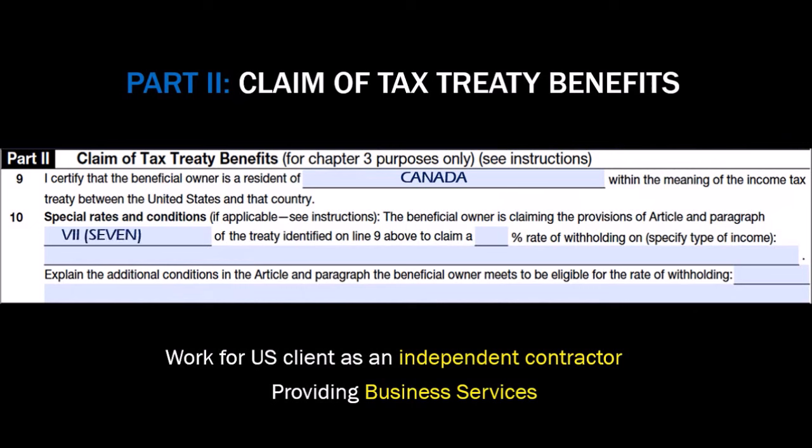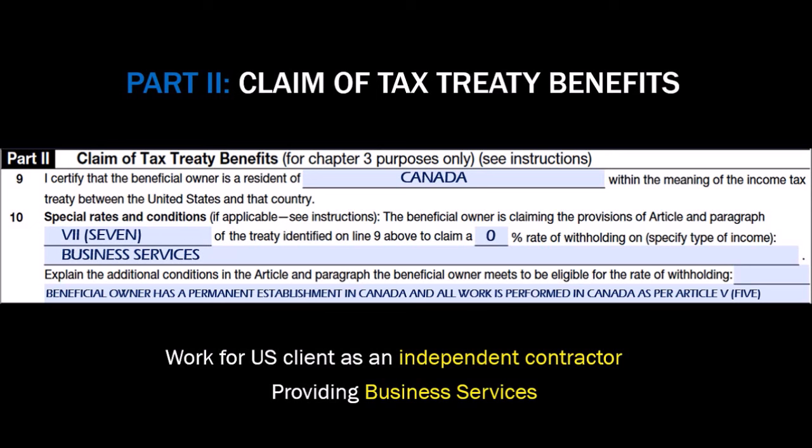In line 10, I'll enter Article 7, and then 0 rate of withholding. And under the type of income, I'll specify business services. And under the explanation part, you can write something like, beneficial owner has a permanent establishment in Canada and all work is performed in Canada as per Article 5. Of course, this will depend on your country like I mentioned earlier.